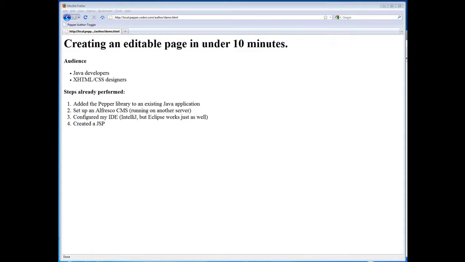And in the interest of full disclosure, the steps that we've already done are: one, I've taken an existing plain Java application and I've added our Pepper library to it. Two, I've configured on a completely different server an Alfresco content management system enterprise version running. Three, I set up my IntelliJ IDE, but Eclipse will work just as well. And last but not least, I set up a small little JSP that you're actually looking at right now.